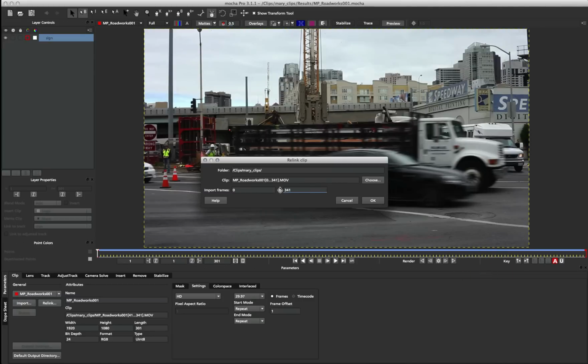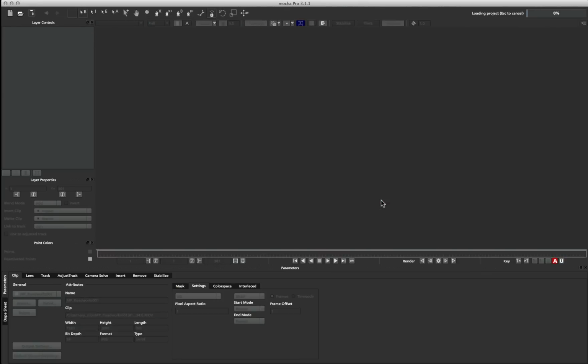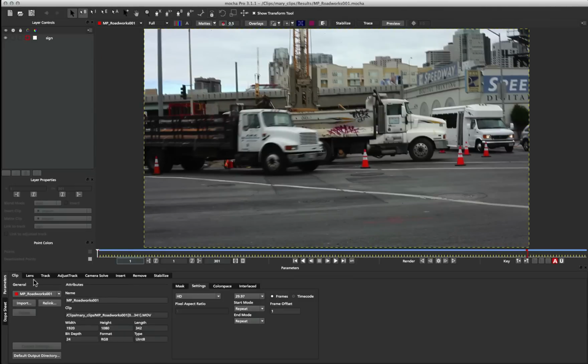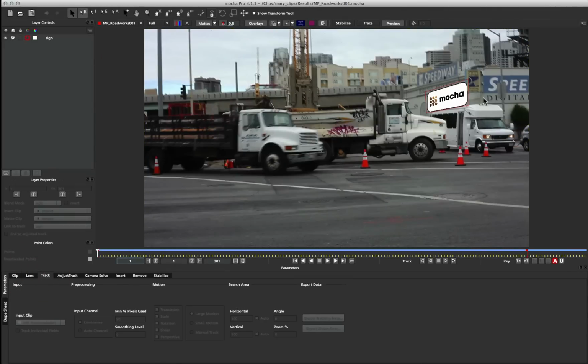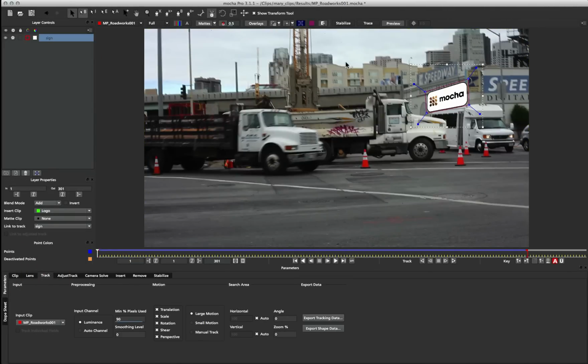Make sure we've got the additional frames. In this case, originally we had 300 frames and there are now 341 frames. So I'm going to add them all in, click OK. And now when we go back to the track tab, you'll see that my logo is completely off where it used to be. This is because we've got an additional 40 frames at the beginning of our shot. You'll also notice an out point and some untracked frames because Mocha assumes that the work you've already done starts from the very beginning of the timeline.